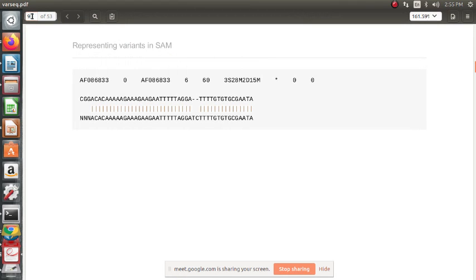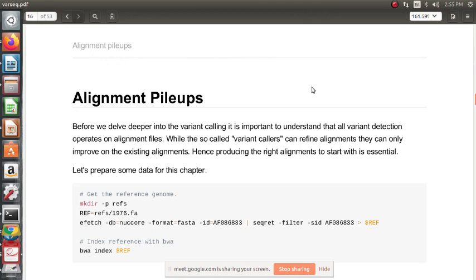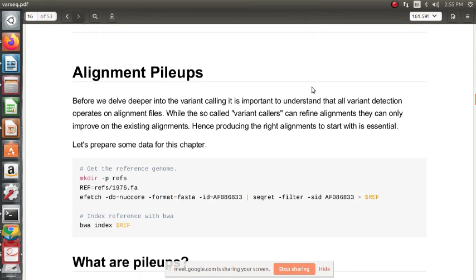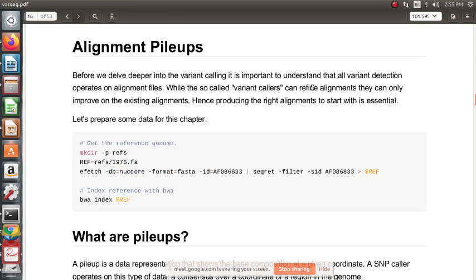We'll move to page 16. We'll cover OMIM later when we download the files. Basically it requires an academic email ID, so I will do it. It will take about 1 day for the files to come. Okay, alignment pileups. Yes, please read this.